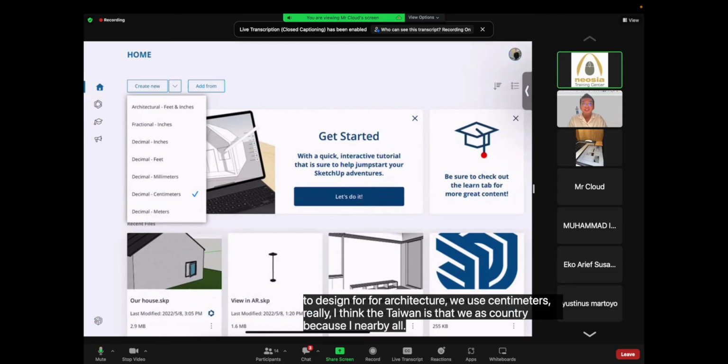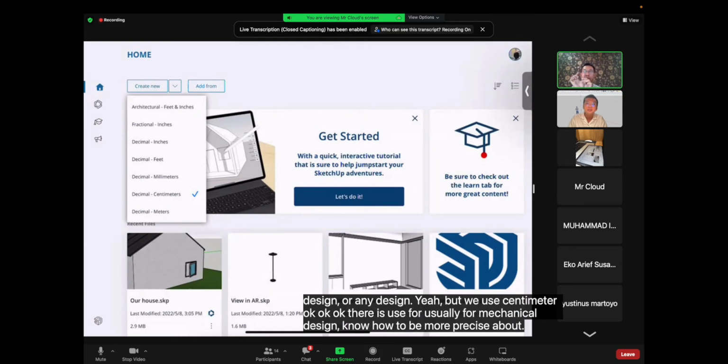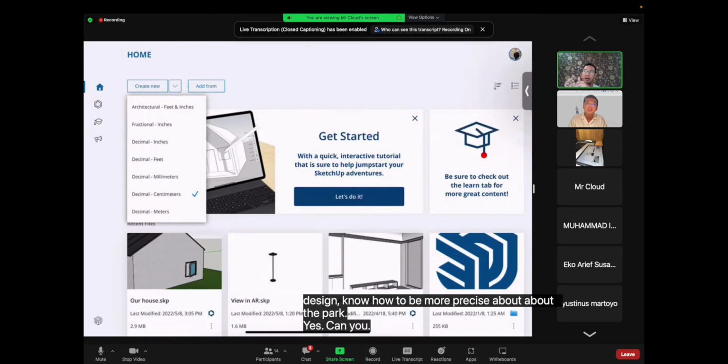nearby our country, China and Japan, they use millimeters, no matter industrial design or engineering design or any design. But we use centimeters. Millimeter is usually used for mechanical design. Yeah, you need to be more precise about the part. Yes, of mechanical parts.